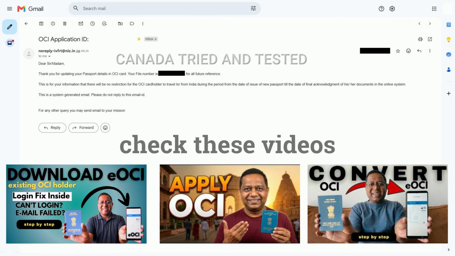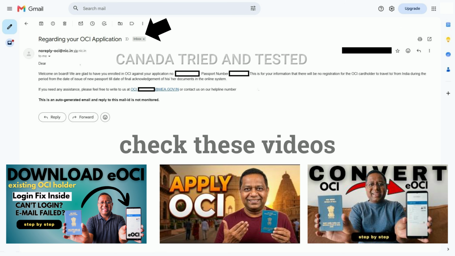So with this message, if I had to travel to India with my existing OCI, I could easily have done so. I got the final updation acknowledgement later, and it took about 96 days in my case. In some cases it has happened within 15 days, a month, so it could differ, but you will eventually get a message like this.